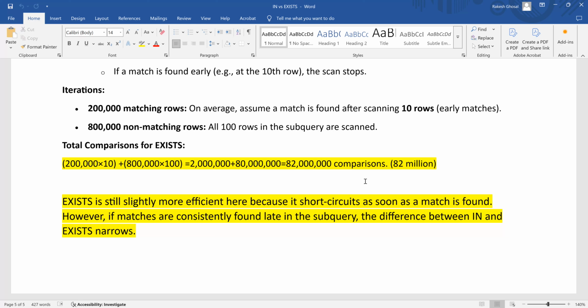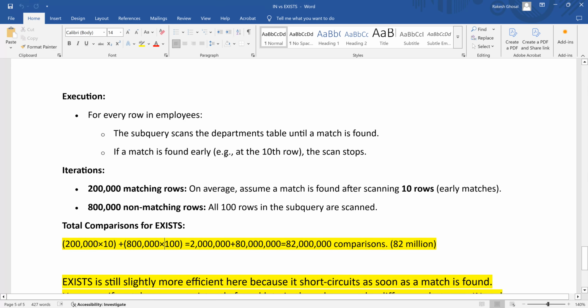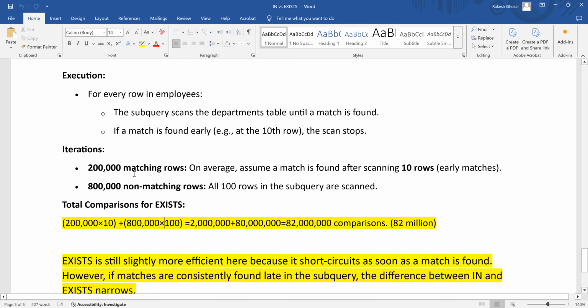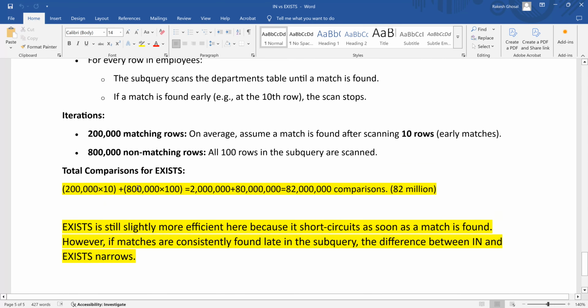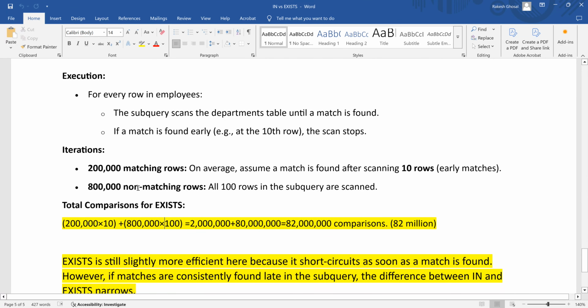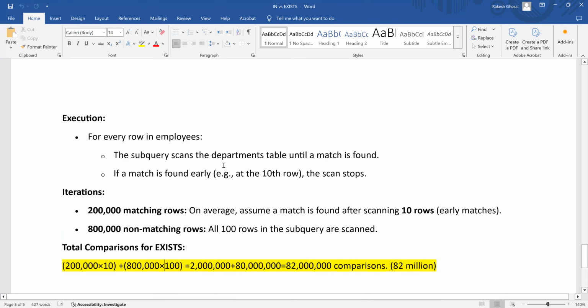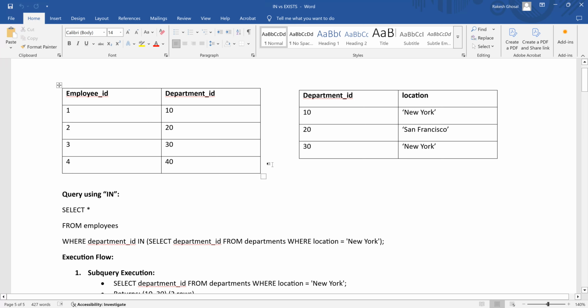So from that, what we can conclude is EXISTS is more efficient in case of a large data set. Here we have taken a large data set, that is 1 million rows, and in that case it is very efficient. But if you are dealing with a very small database, then you can use either of them. In fact, IN will be more efficient in that case. Okay, so that's all. Those are the main differences and how they work between IN and EXISTS. Thank you for watching.